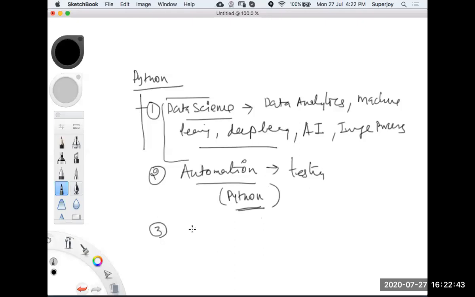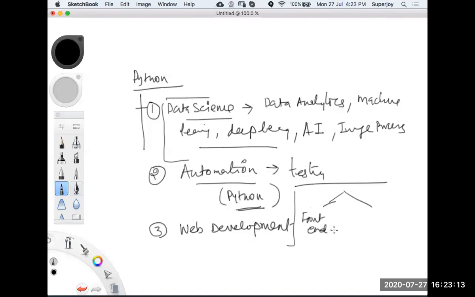The third area is known as web development. It may be a surprising element if you're not aware of Python's capabilities. Python is nowadays used in web development as well. If I talk about web development, you can bifurcate it into two sections. One section is known as front-end development, and the other one is known as back-end development. What is front-end development? What you see in the browser.